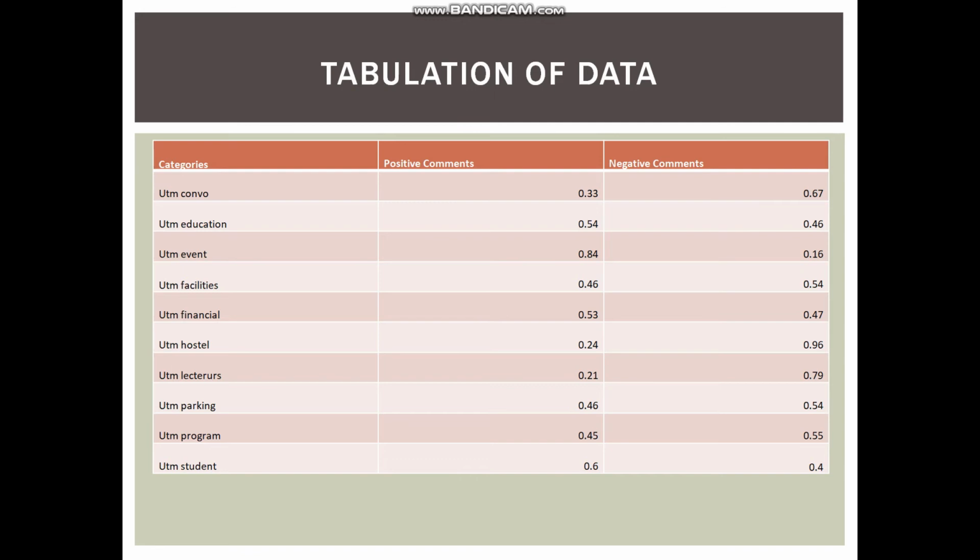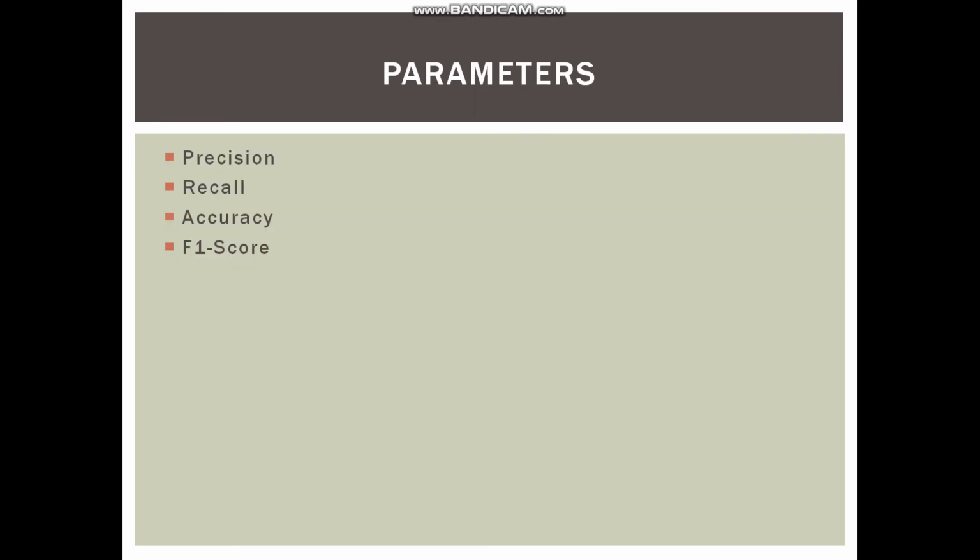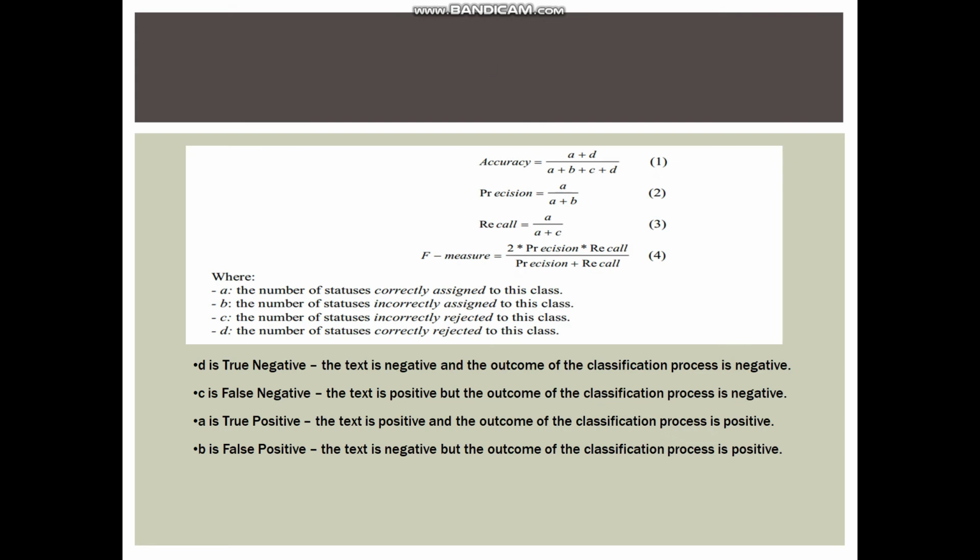And then this is the tabulation of data of all the categories. As you can see, positive comments and negative comments, and how many positive and negative comments there are in each category. And then these are the parameters. The parameters we have are precision, recall, accuracy, and F1 score. So this is how we calculate accuracy, precision, recall, and then F measure.